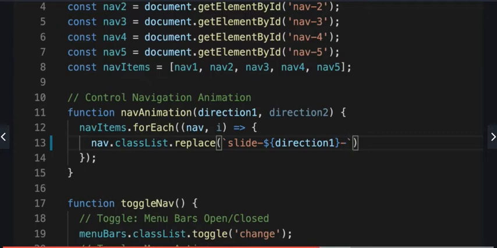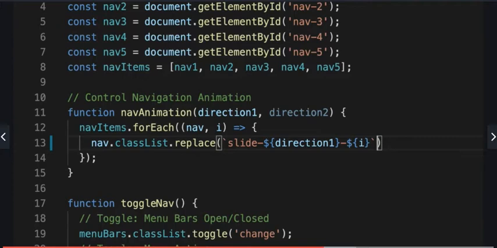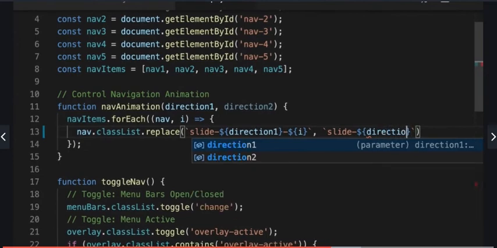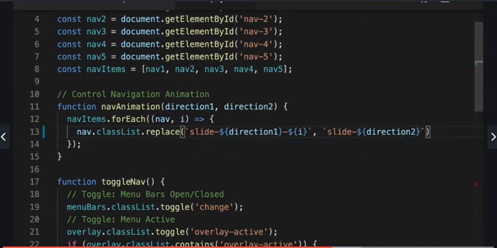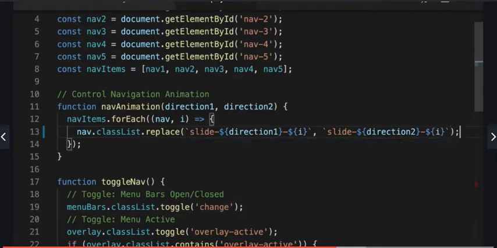And we're going to create another variable here, and we're going to pass in the i, which is the index. That's the number that we want to get. Then comma, and we'll repeat the same process, slide dash, and then we're going to pass in our direction 2, and then another dash, and then we're going to pass in our i number again. Okay, so we can save that and try it out, see what happens.